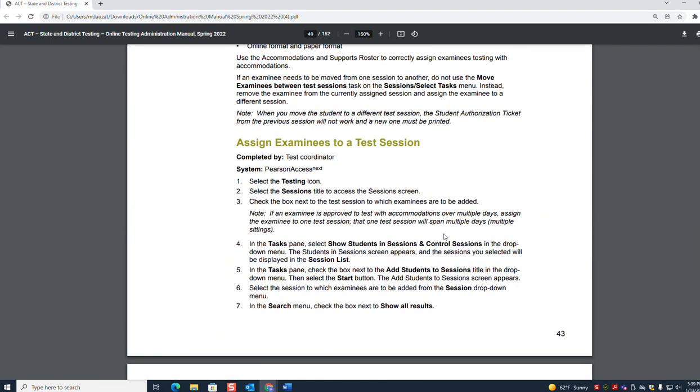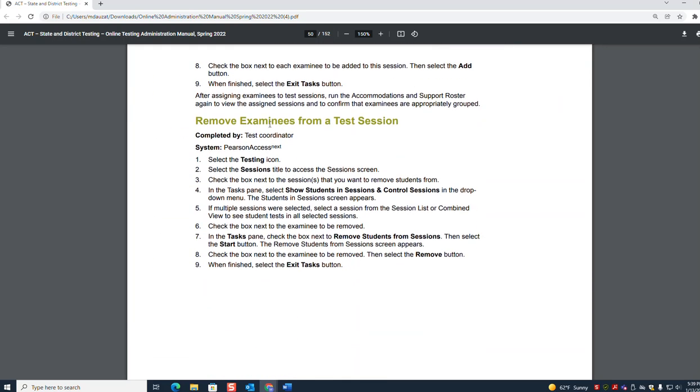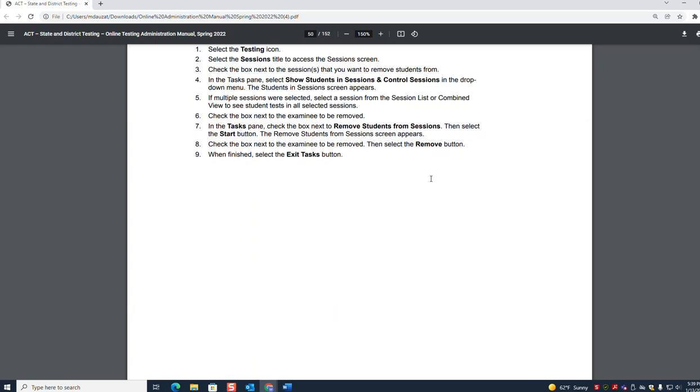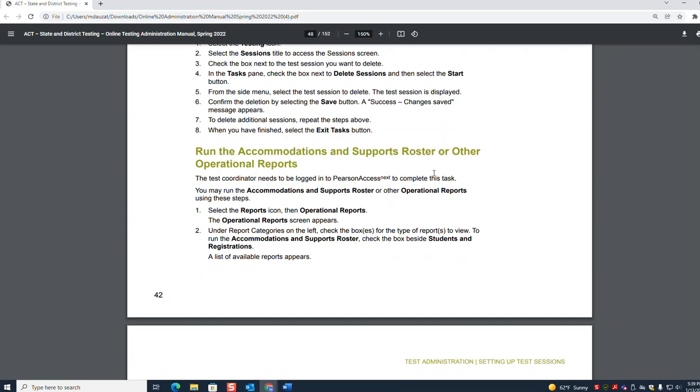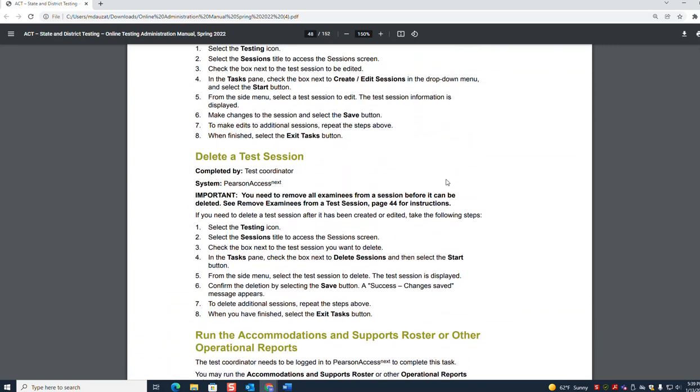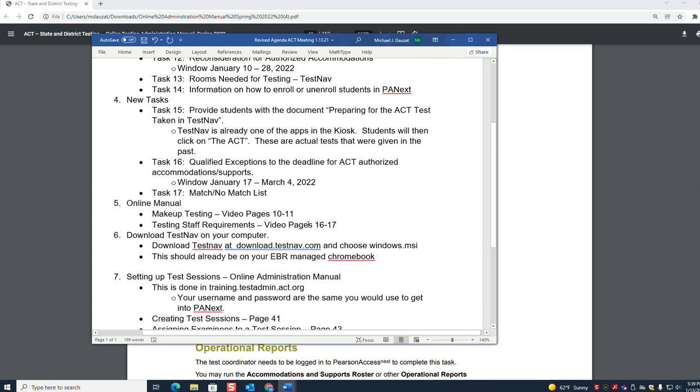Okay, and so next time we're going to talk about removing examinees from test sessions, and deleting a test session. So we're going to do that next time. All right. So that is, I believe, the end of what I wanted to do today.